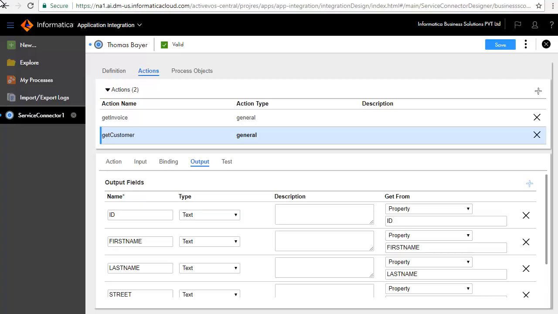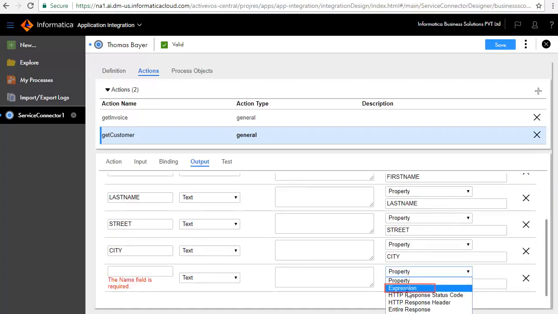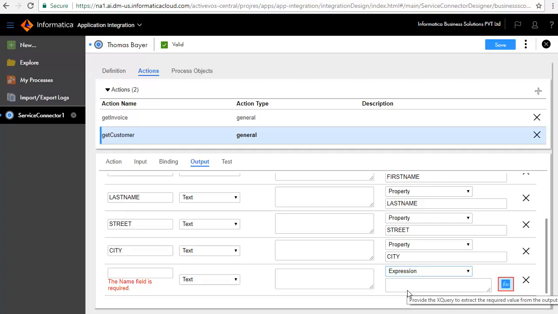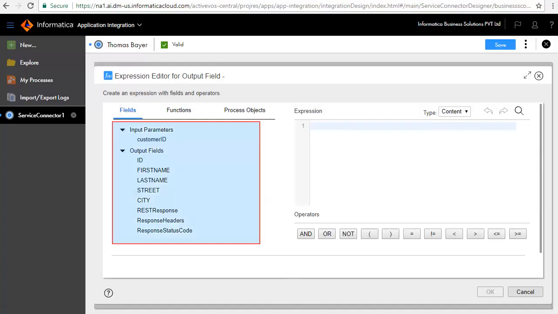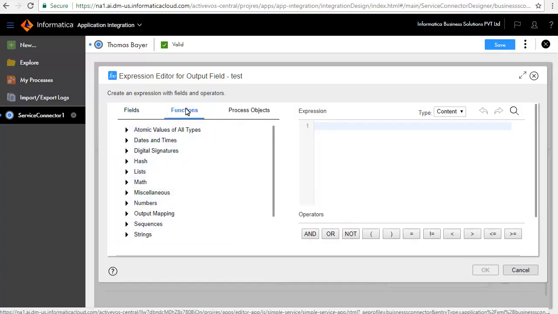You can also add fields which derive their value as an expression, which can consist of XQuery functions applied on the available fields. For example, if you were to add a field called test, you can choose it to be of type expression and define the expression by clicking the function icon. As you can see, the input and output fields are available to be a part of the expression and functions and process objects.